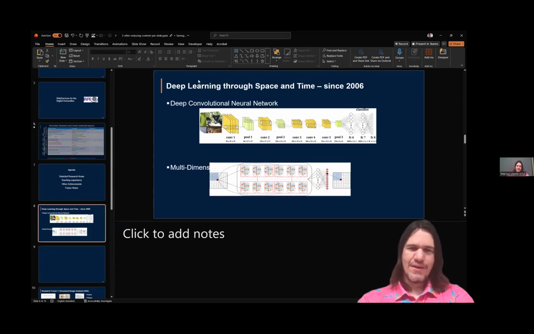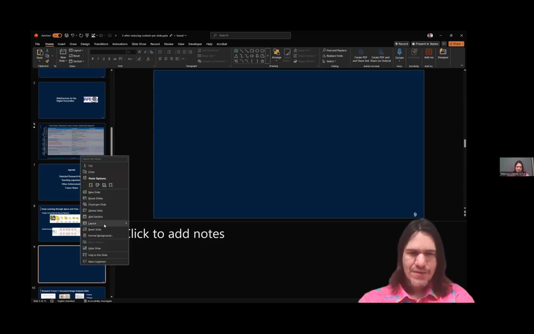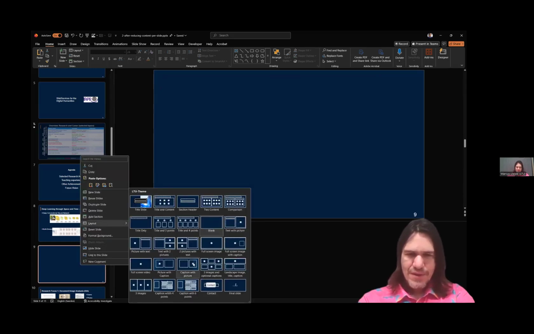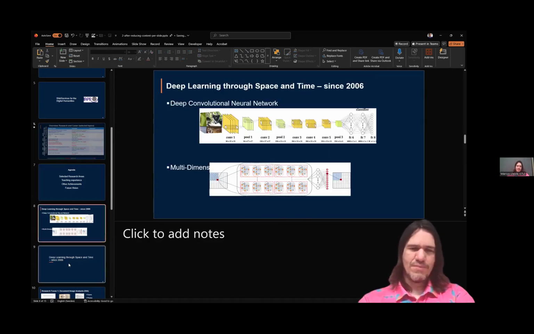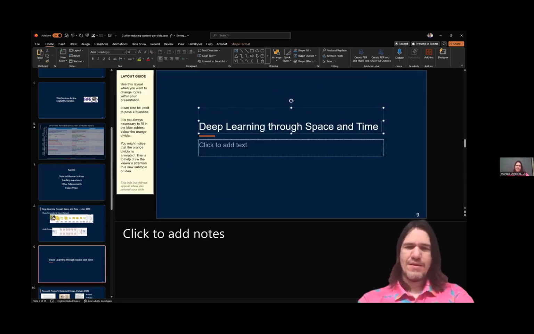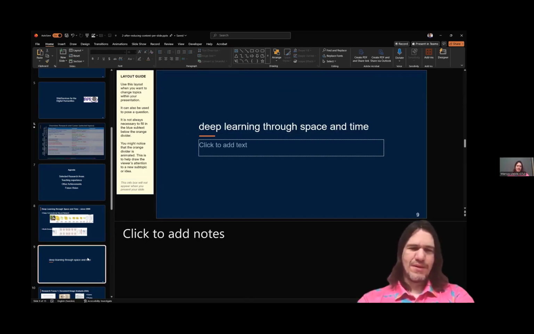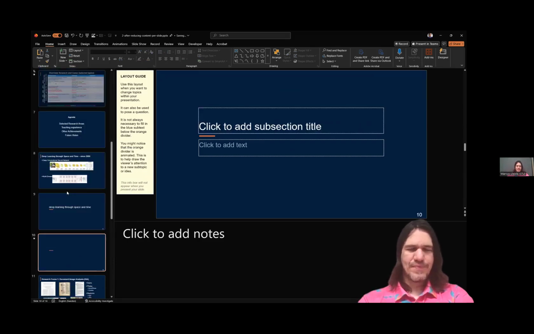And now I will take the title, and I think this actually exists here, even not as blank, but as section header. Deep learning, no, through space and time. That can be my section header now. Maybe the orange bar is something we can keep. And then you make two more slides.